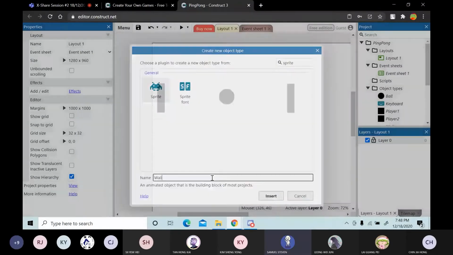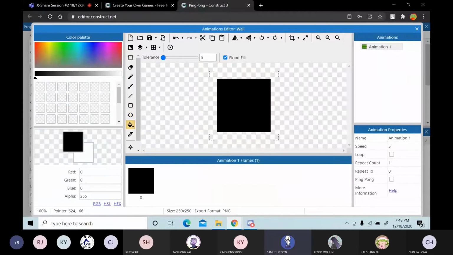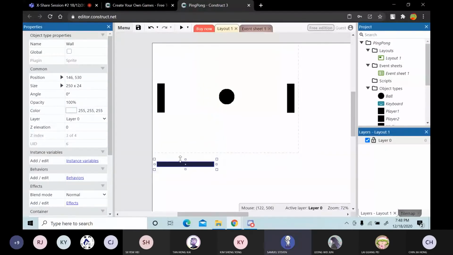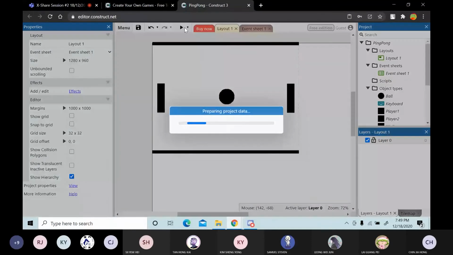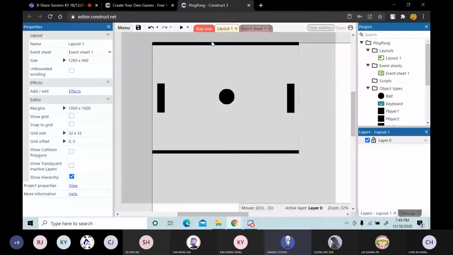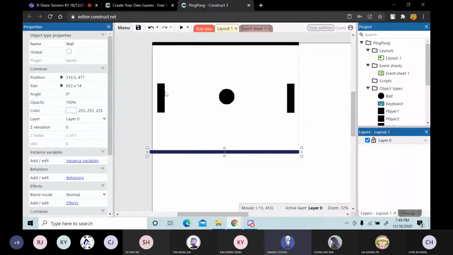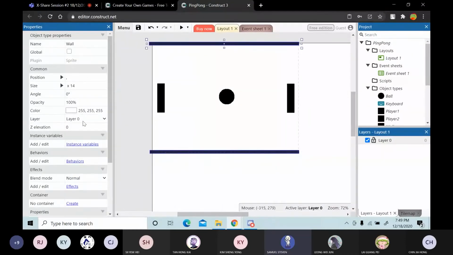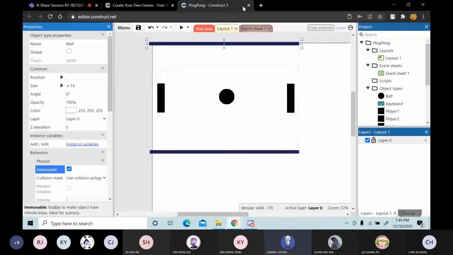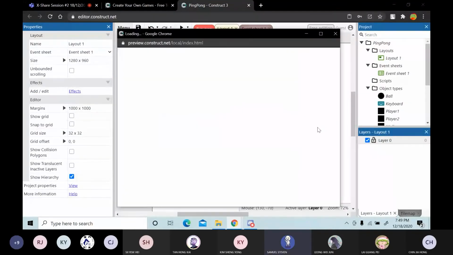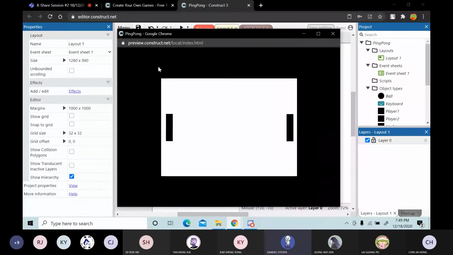Let's create a sprite called wall. Color it black. And let's make it small. So it goes like this. Oh wait, I forgot to apply physics here. Sorry. How do you apply behavior, physics, once again, immovable. Let's see it now. There we go, it bounces.